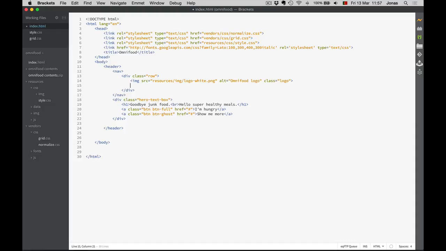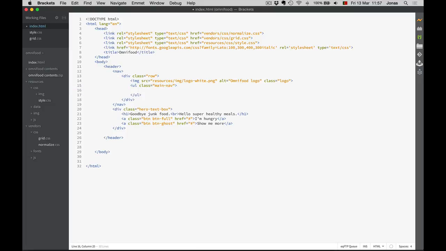So how do we do that? UL stands for unordered list. And let's just call it main nav. And now for each of the elements inside of an unordered list, we say LI, which means list element. Each of the list elements will be a link, because that's what a navigation is all about, right? Navigation is like a collection of links.